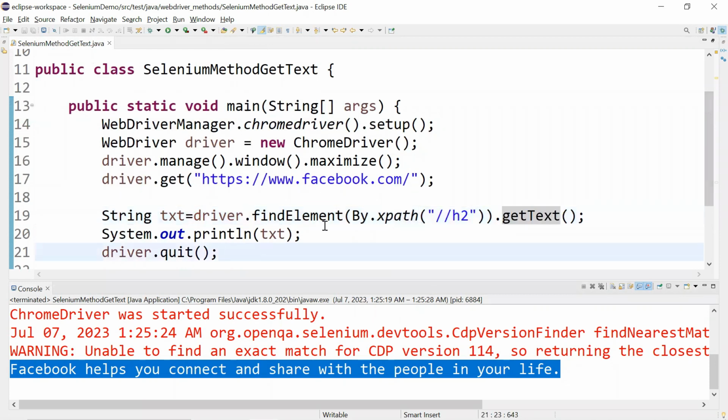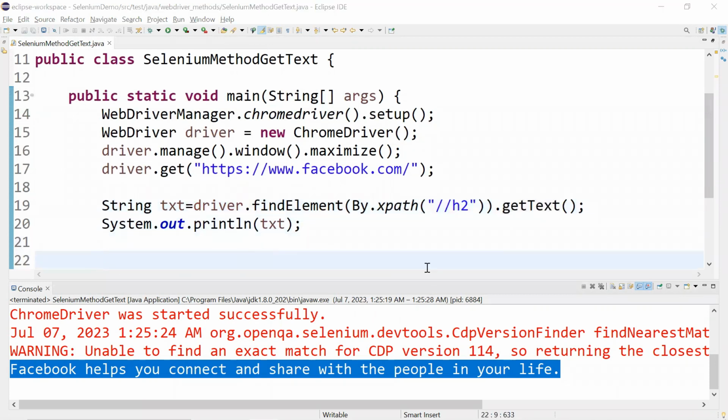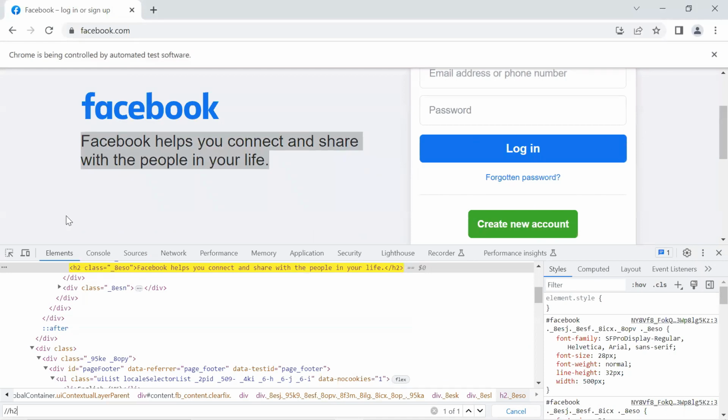Let us inspect some more elements and try to get the text of this login button. You can see there is a text over here, so you can get the text using this getText method, and also this create new account button. On this button you can get this particular text and just perform the assertion. So that is the objective here.